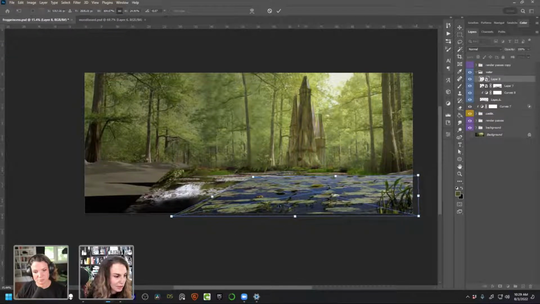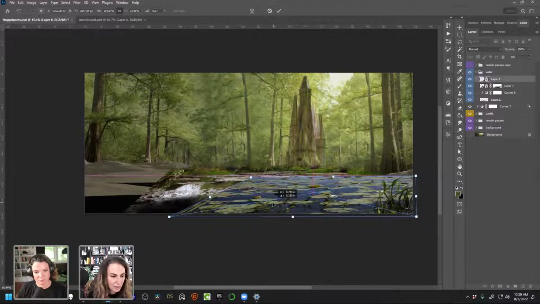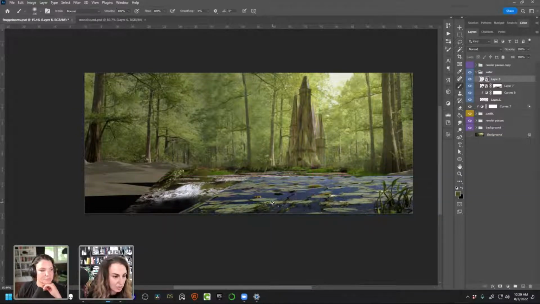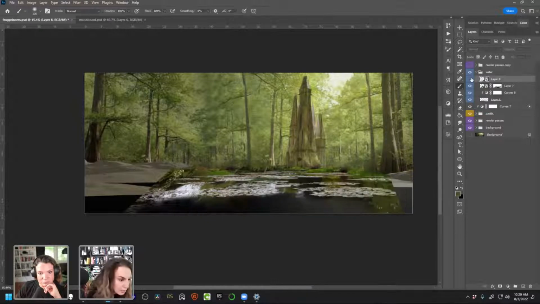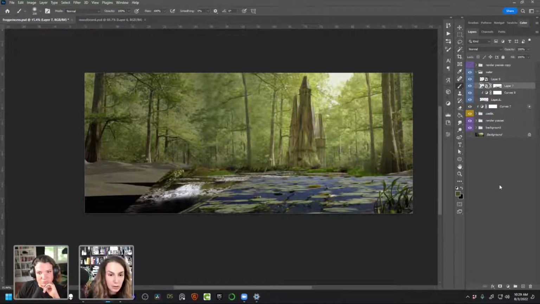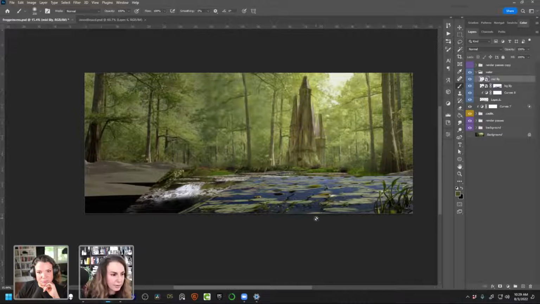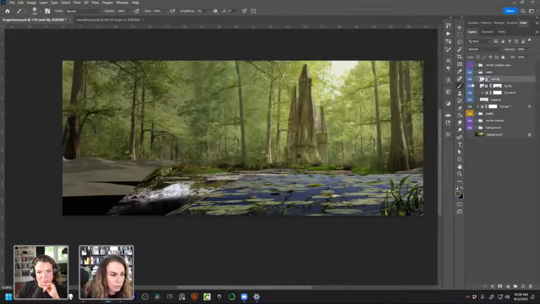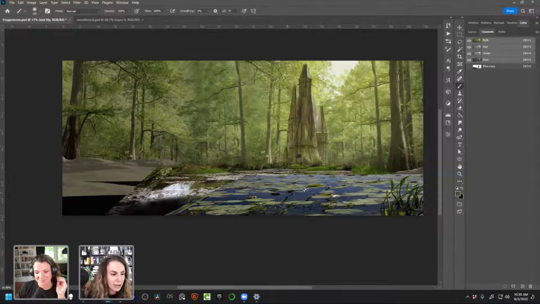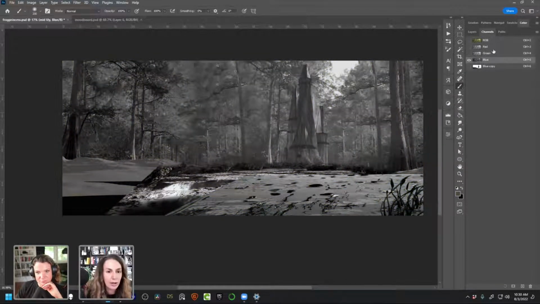And there is a little weird distortion on these plants and stuff over here, but I'm not really worried about it. Saving. Fight me, Photoshop. Okay. So I think I want to kind of get rid of some of this water too, so we can see through to that water layer underneath.